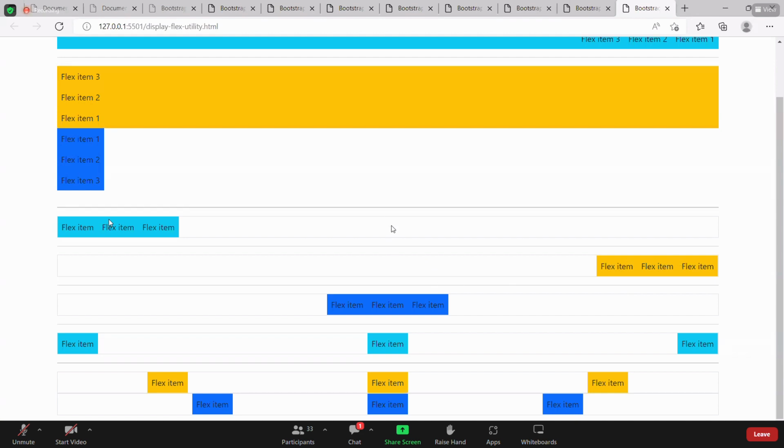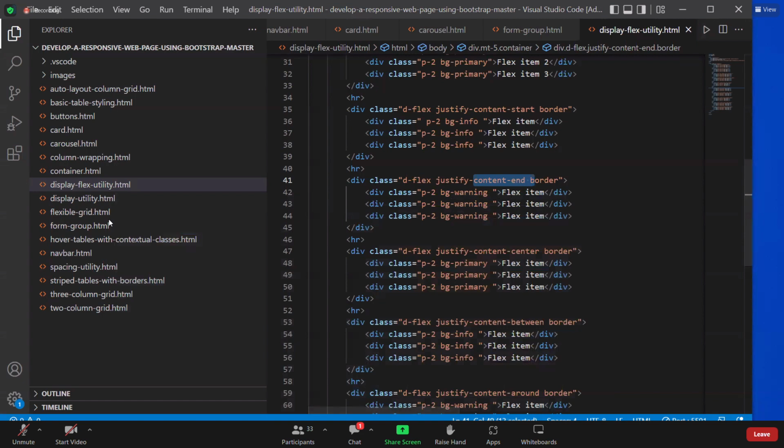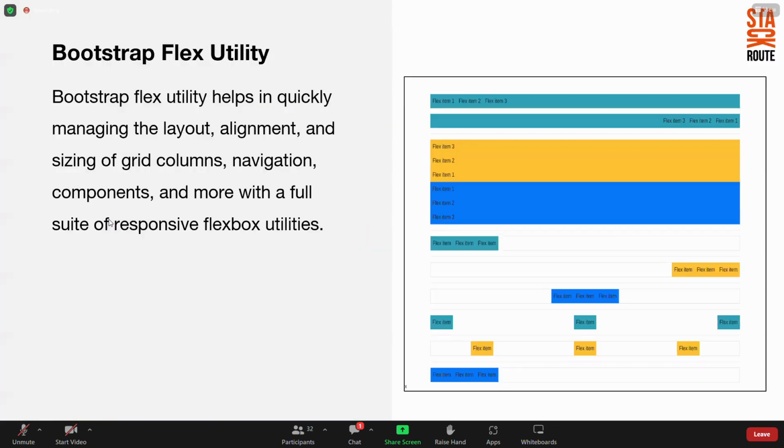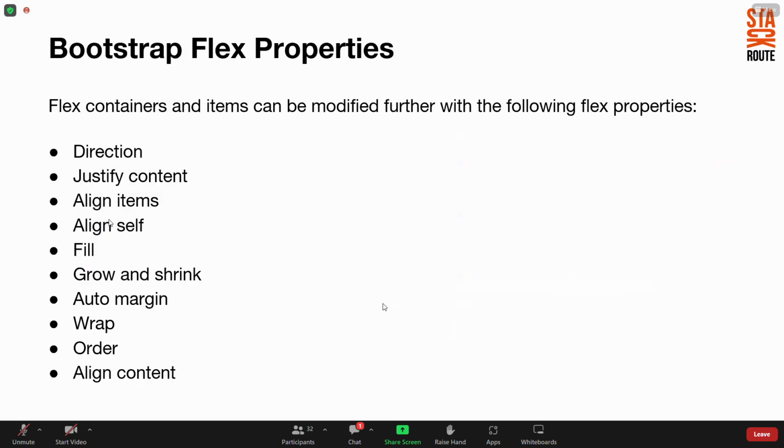So like that, there are some justify Bootstrap utilities which help us in making the layout or aligning the content wherever you want in that particular row. Okay, next we'll go to the next slide. These are some classes in Bootstrap which come under the flex property.